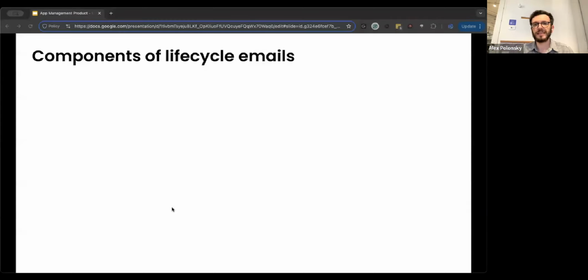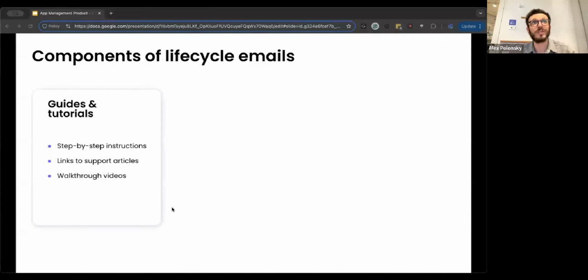Some of these ingredients can be included in one email, some of them will be included in all of them. It really depends on the use case, the specific email, and of course, your product. So the first ingredient is guides and tutorials. It can be short step-by-step instructions, links to support articles, or even walkthrough videos that you recorded just to help users get started or resolve initial issues of how do I set up the app? What is the first step that I need to do after installing it?